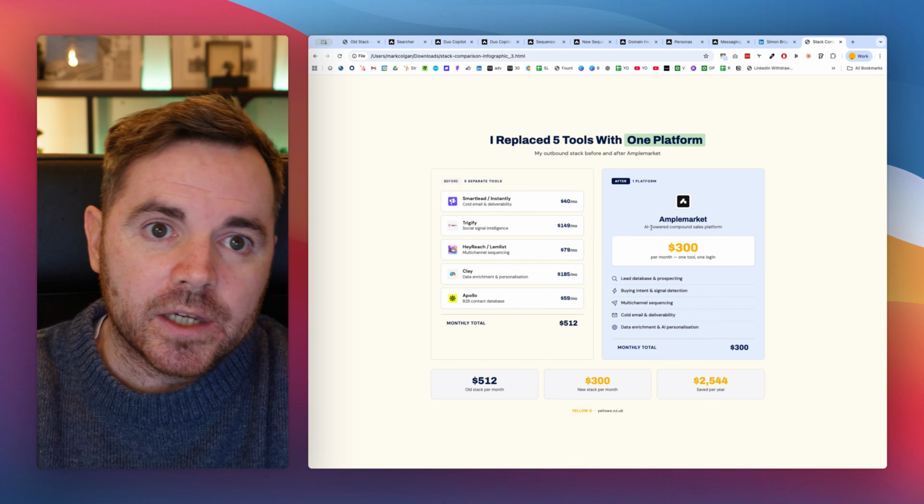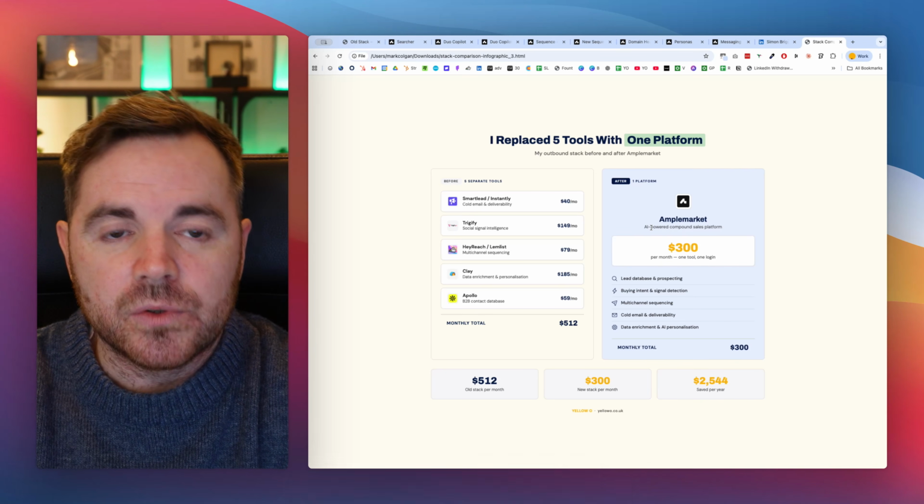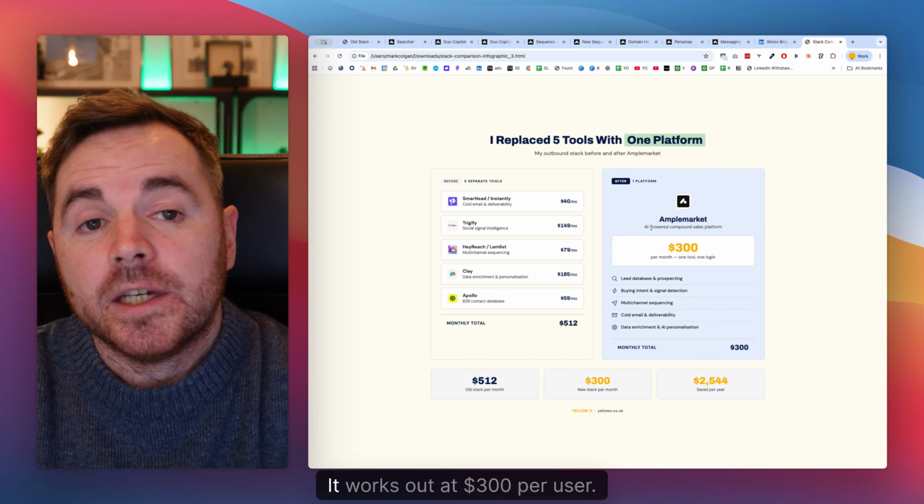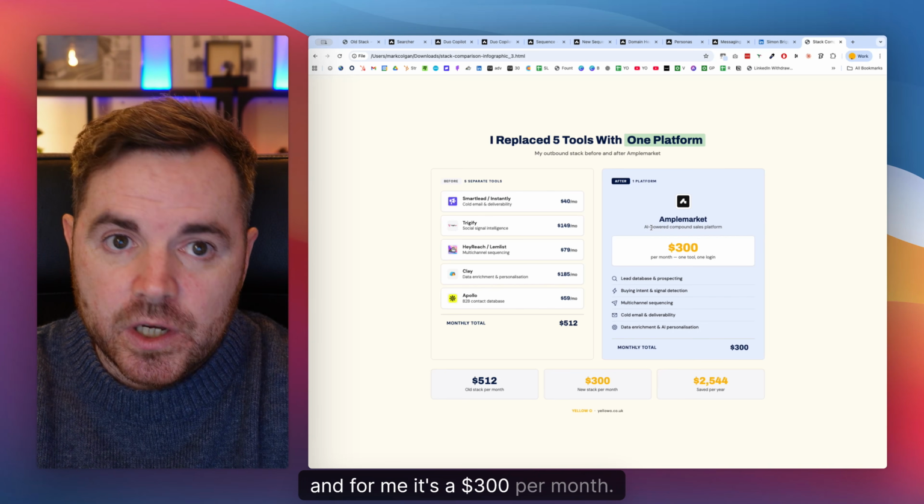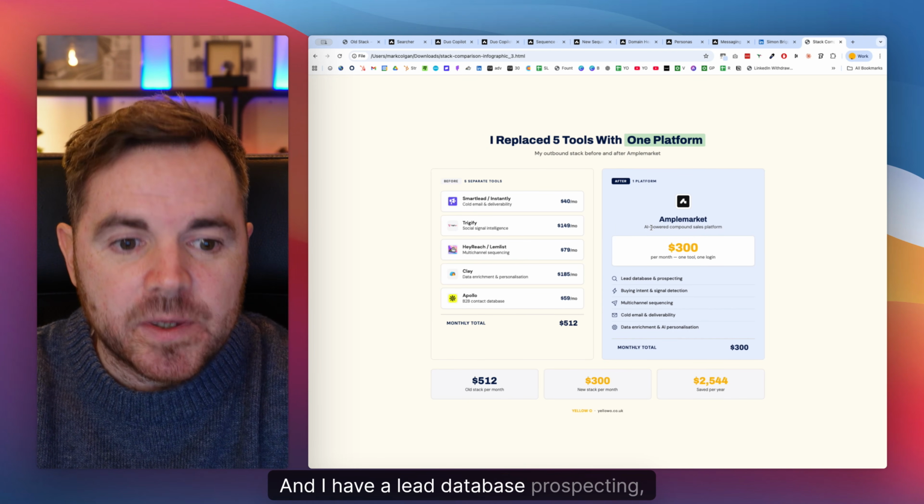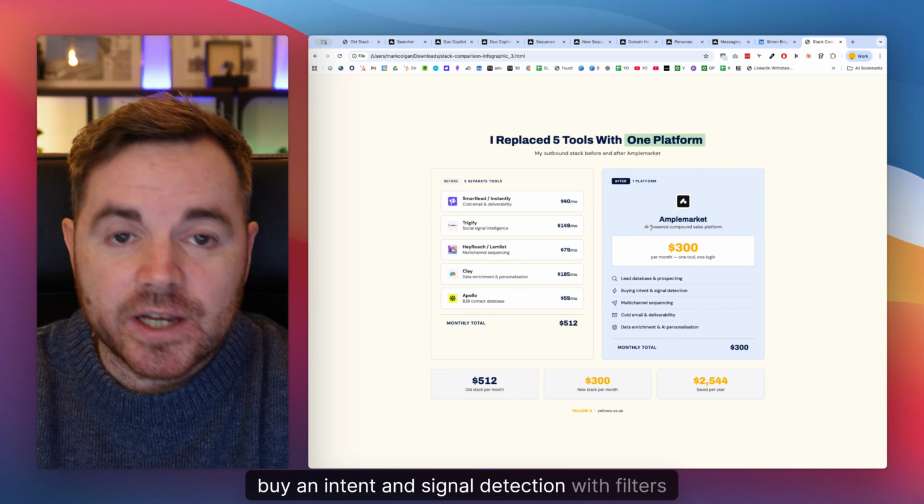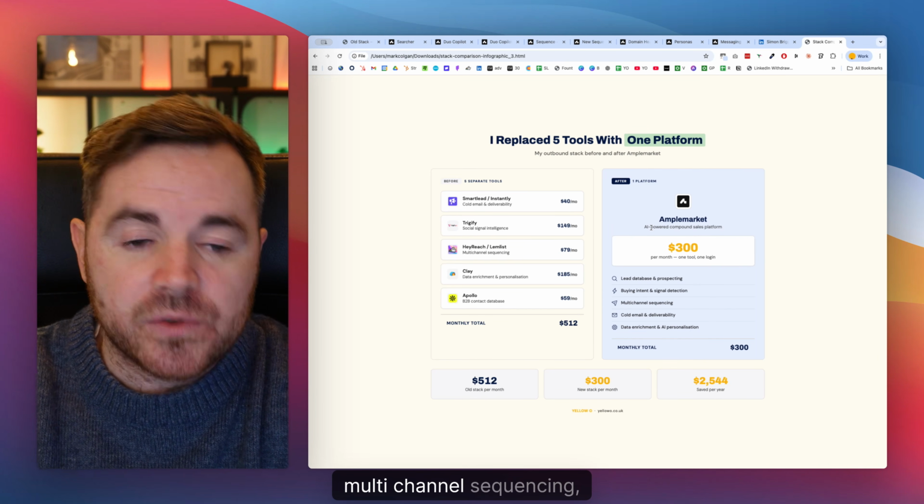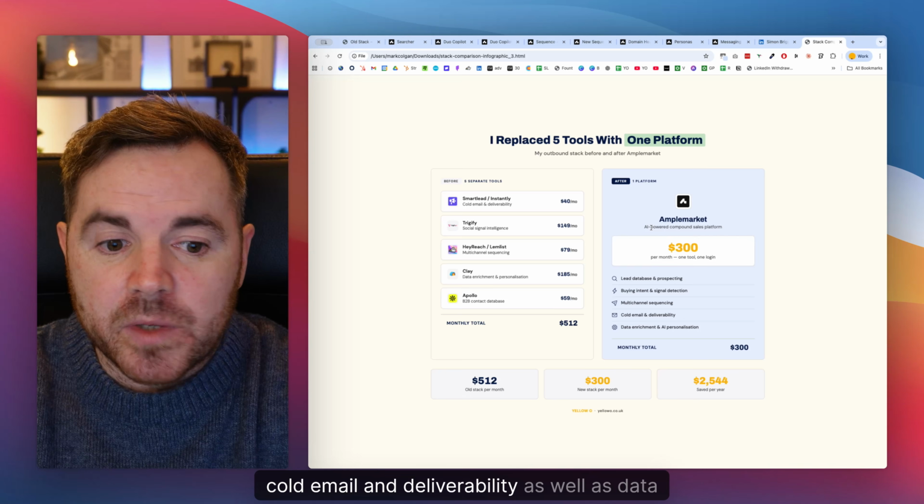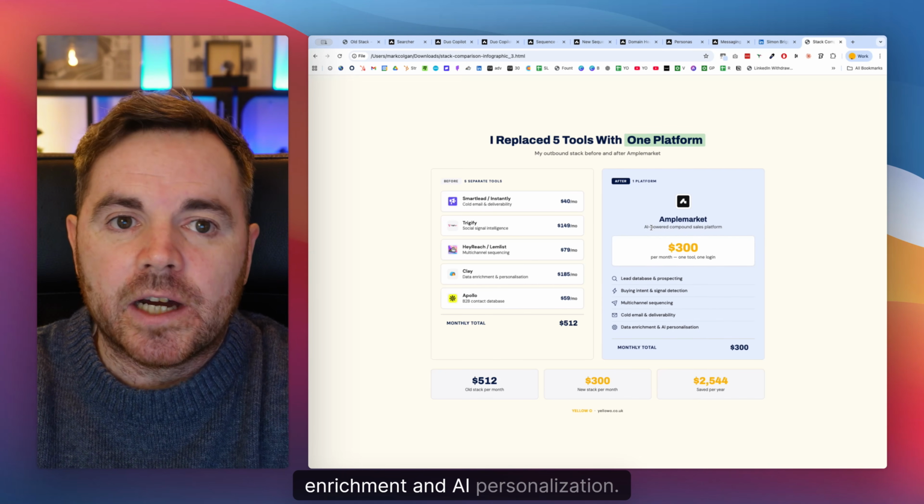And with Amplemarket, I don't have 5 different billing cycles. I have just one price, which I pay. It works out at $300 per user. And for me, it's $300 per month. And I have a lead database, prospecting, buying intent and signal detection with filters, which is the most powerful part of it, multi-channel sequencing, cold email and deliverability, as well as data enrichment and AI personalization.